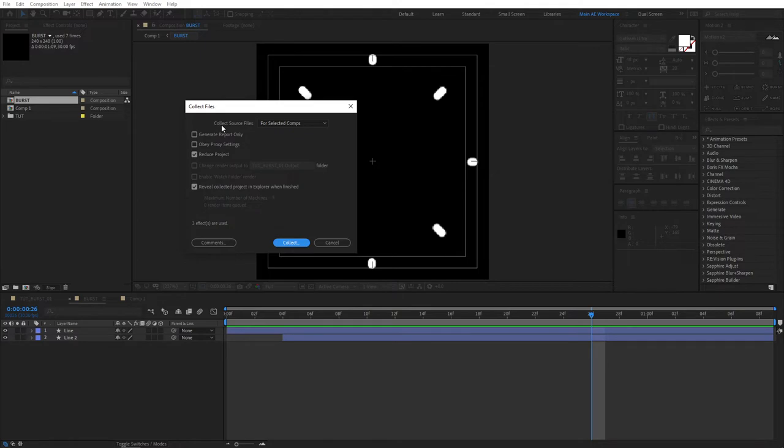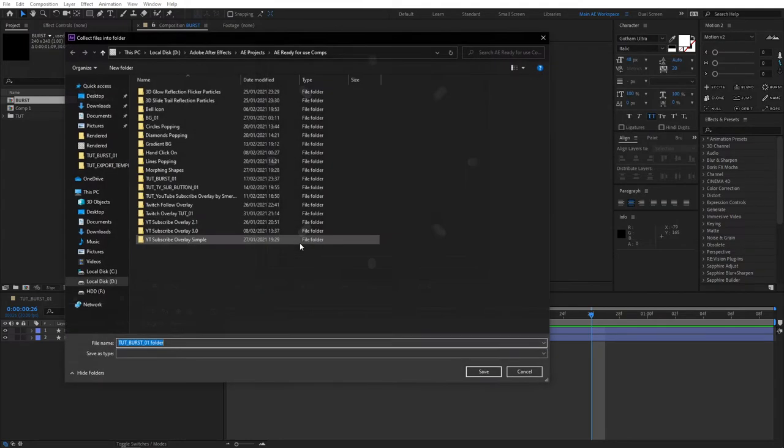Here, make sure you set Collect Source Files for selected comps, and pretty much copy all the settings that you see right here. And then you can click Collect, then this window will pop up, and here you'll need to specify the destination folder where you want this template to be saved. I've got the folder like this, as you can see, I've got different templates here. And here you need to specify the file name. So let's select bursts, okay, and click save.